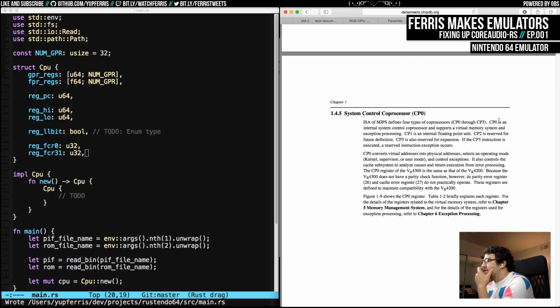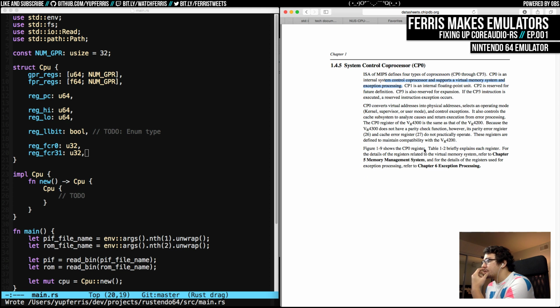Four types of coprocessors. CP0 is an internal system control coprocessor that supports a virtual memory system and exception processing, as we've read many times before now. CP0 converts virtual addresses into physical addresses, selects an operating mode, kernel, supervisor, or user mode, so I guess we get some kind of memory protection in MIPS. This is pretty cool. And controls exceptions. It also controls the cache subsystem to analyze causes and return execution from error processing. Coming to think of it, I'm guessing the N64 software will never actually use any of those modes. It might, but I don't think there's an operating system that's actually running as such.